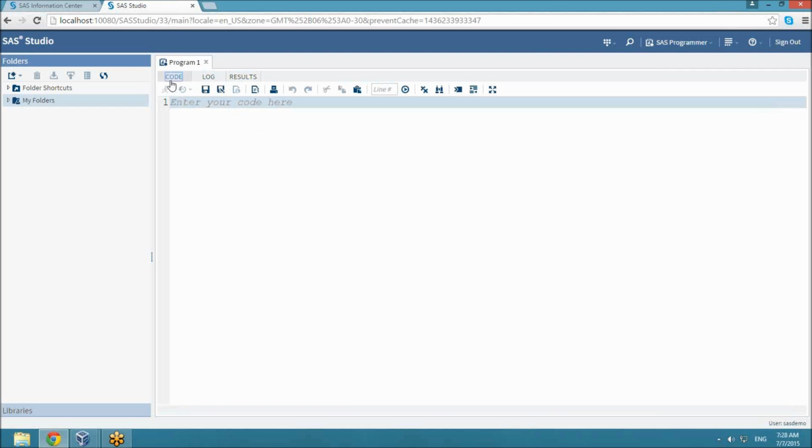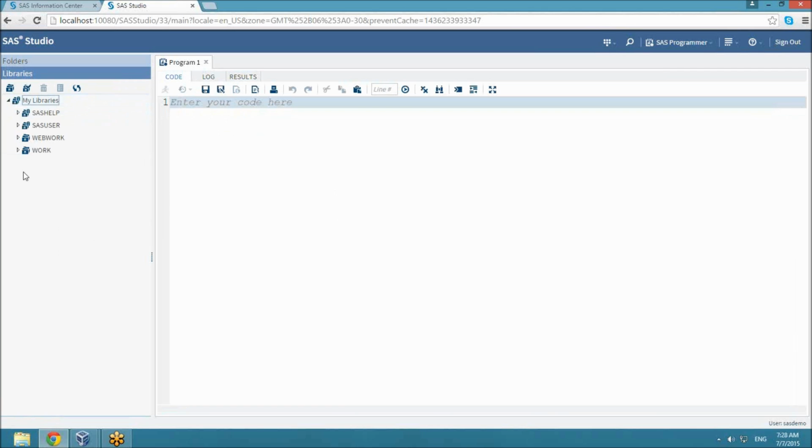And apart from that, there is one more window called libraries. In the original software we call it the explorer window, but here it is mainly libraries. You can see the libraries right now in SAS. We have three different libraries: SAS help, SAS user and work. Work is the one I have created, just forget about that, but SAS help, SAS user and work are the defaults.